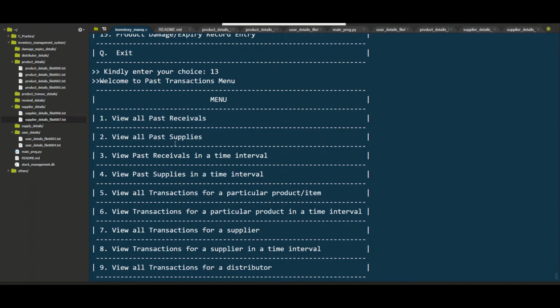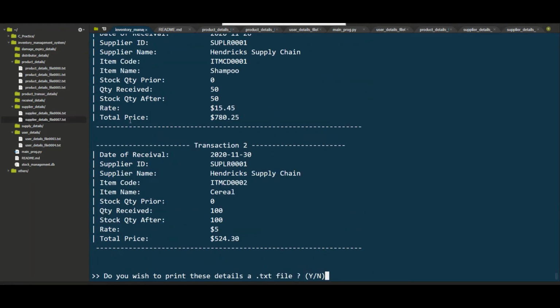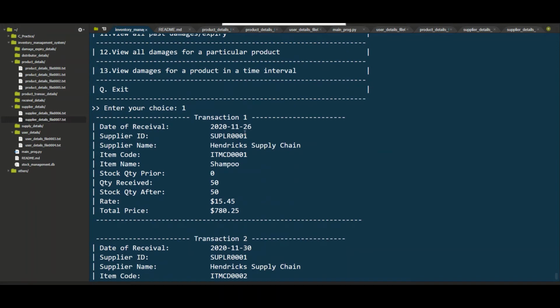This menu has a lot of options, and I just wanted to tell you that each and every one of these options, when you view, can be printed and they will go in their respective folders. I will just print for one document, and for the rest it will be the same. So the first option is to view all the past receivables. So let's select that. As you can see, in the past we have two receivables.